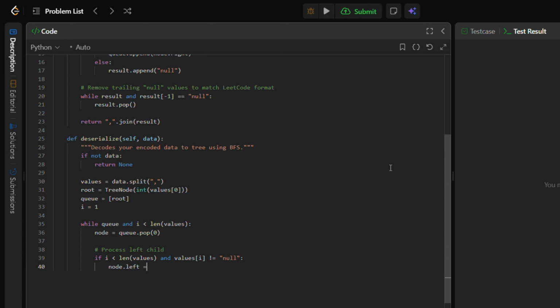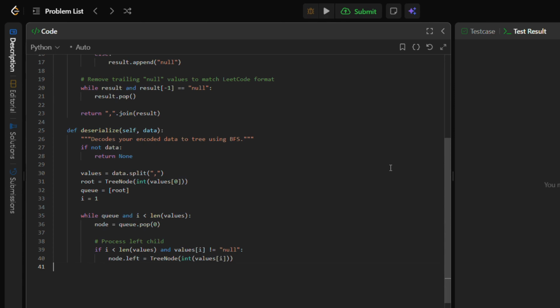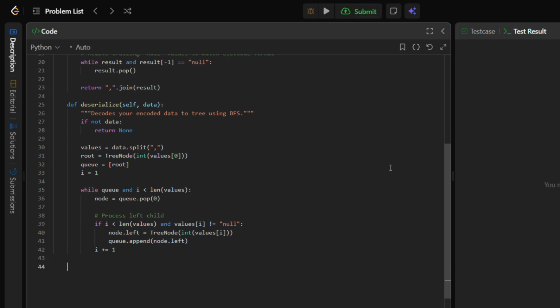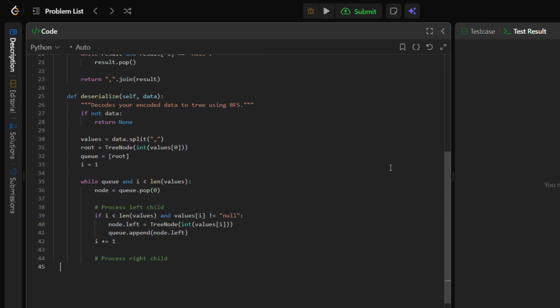Left child. There's a comment explaining the next section: process left child. If i < len(values) and values[i] != null, we check if the next value is real or null. node.left = TreeNode(int(values[i])). If it isn't null, we create a node for the left child. q.append(node.left). We add that child to the queue so its children can be processed later. i += 1. We move to the next value.